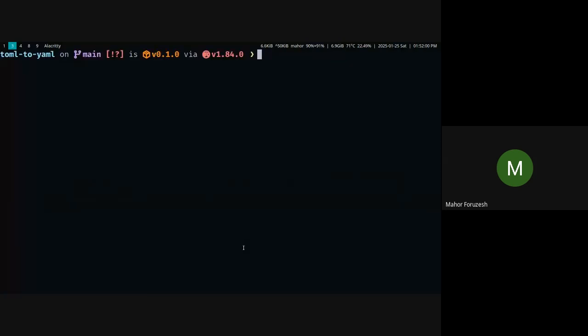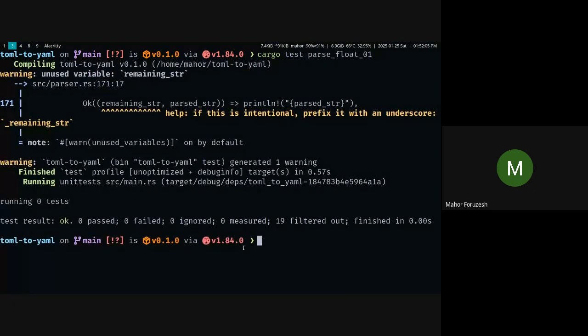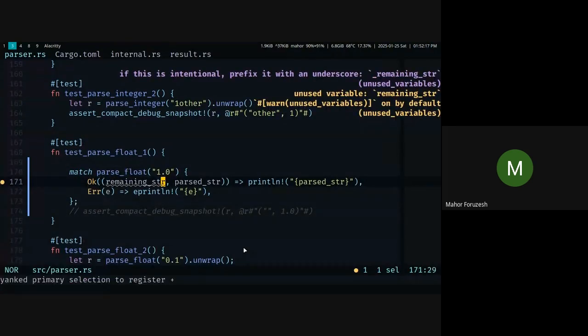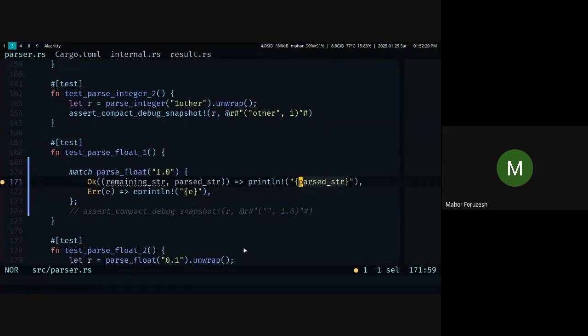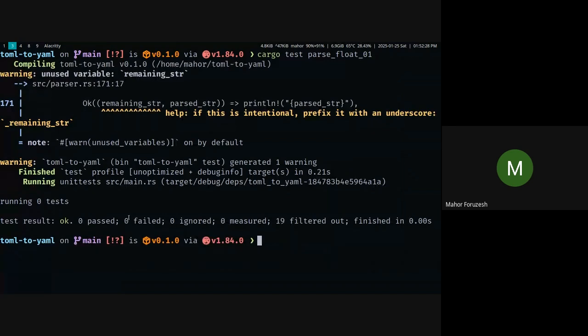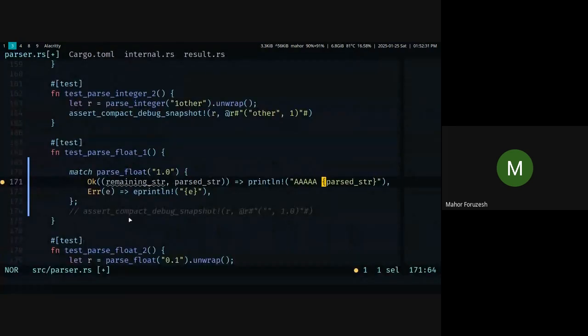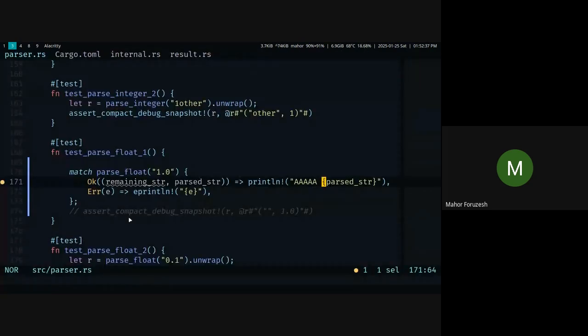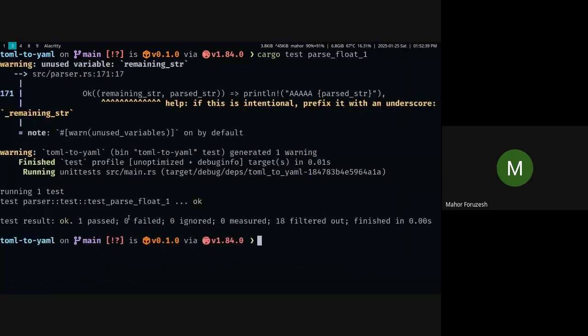Let's now run this test like this: cargo test, parse float one, and let me see. So remaining str is... oh. Right here. I don't see it. Oh, it doesn't have a 0.